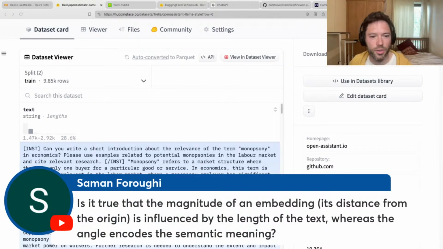Question from Saman: is it true that the magnitude of an embedding is influenced by the length of the text, whereas the angle encodes the semantic meaning? So the length is to do with the quantity of information, whereas the angle is to do with the type.